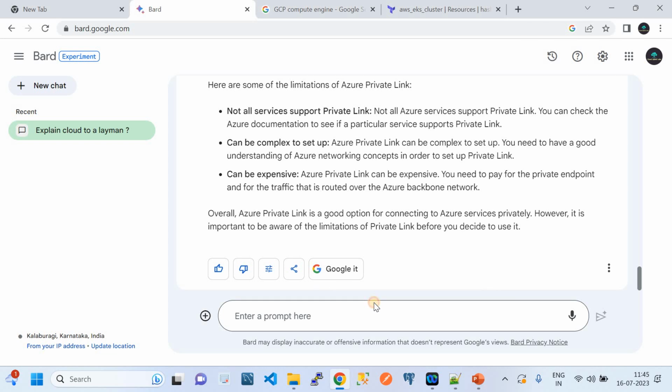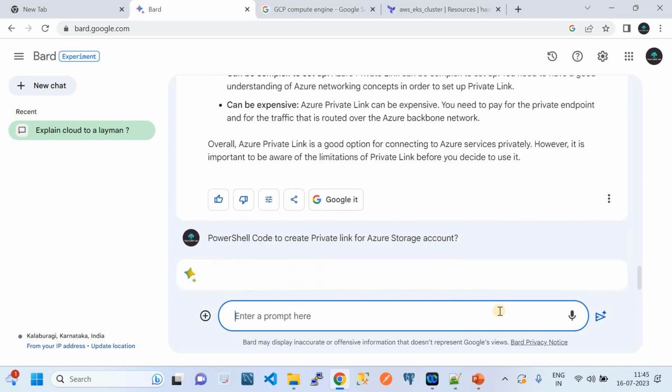Okay, now let me ask one more question with regard to coding, let's say PowerShell coding. I will ask for a piece of PowerShell code to create a private link for an Azure storage account. So this is a bit of a hard question. Basically, I'm asking for infrastructure as code in PowerShell to do this. I'm just asking for PowerShell code to create a private link for an Azure storage account. Let's see if it gives the answer for us.